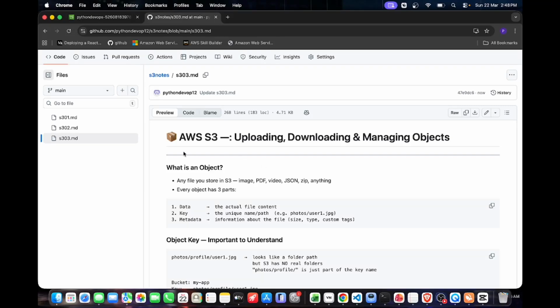In the last video, we understood buckets and objects at a high level. In this video, we will actually do hands-on, like upload files, download them, and manage objects using both console and CLI. Before jumping into the demo, let's quickly understand one important concept called object.